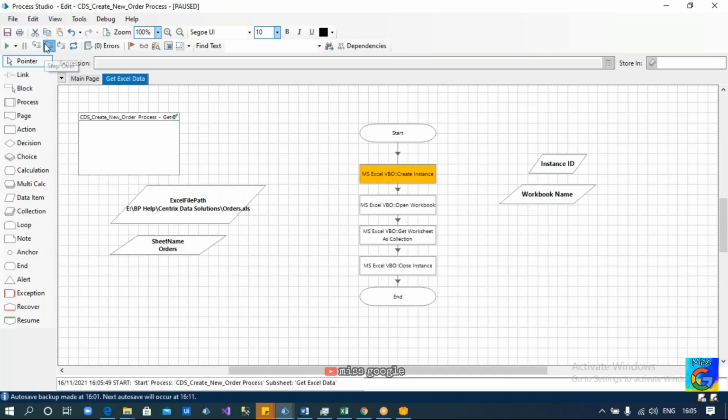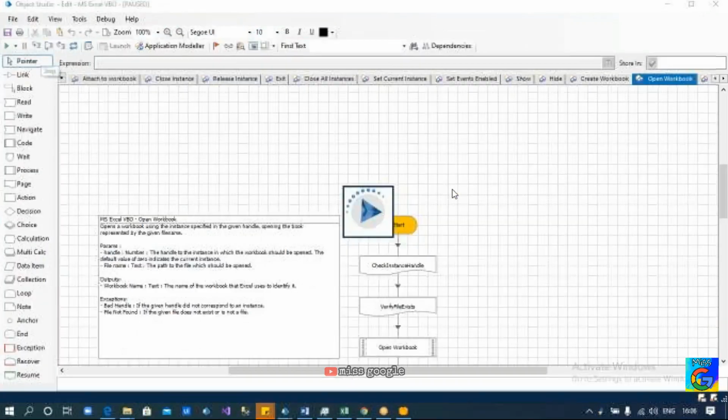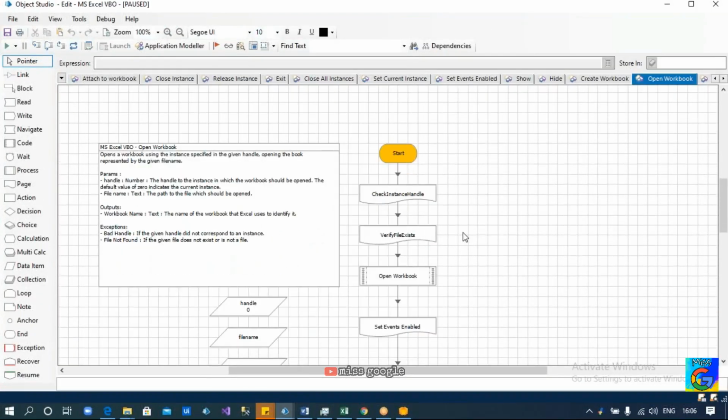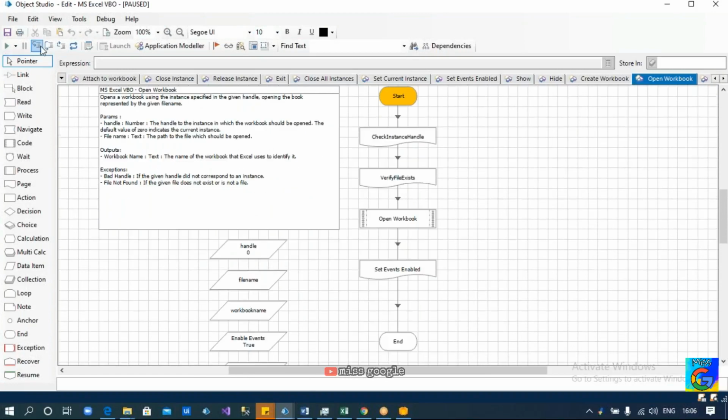I'm going to click on step over. It will directly execute this complete action. It is creating the instance here, right? Now if I click on step for the next stage, it is going to step into the object because we are calling the object here, right? We are referring the object here. See, it has stepped into the object. Which object? Excel VBO.